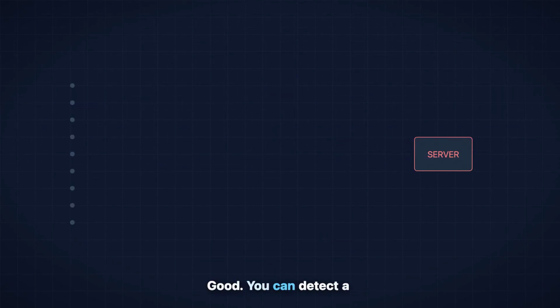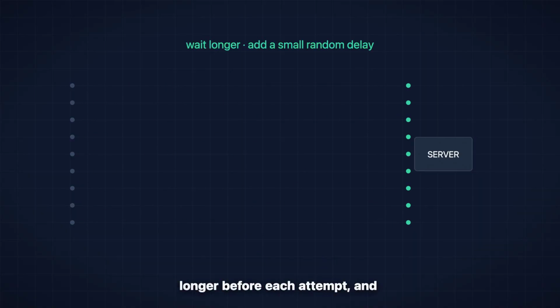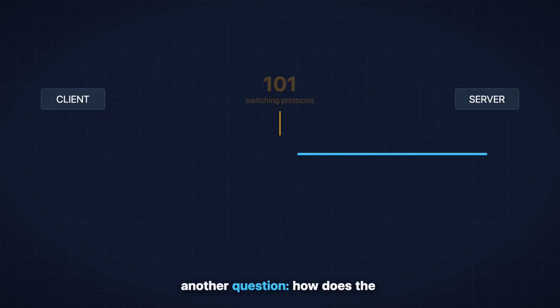Good. You can detect a dead connection now, which means you have earned a new problem. If every client reconnects the moment it notices, they all come back at the same instant, and they all arrive at the server that just failed. So you have built a small denial of service attack against yourself. The fix is quiet. You wait a little longer before each attempt, and you add a small random delay on top, so nobody comes back in step with anybody else. Recovery should spread out. You're reconnecting, and that raises another question: how does the server know who you are?